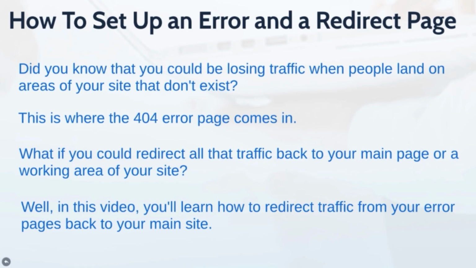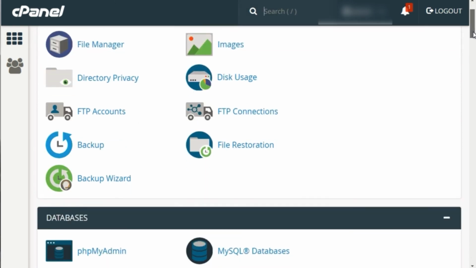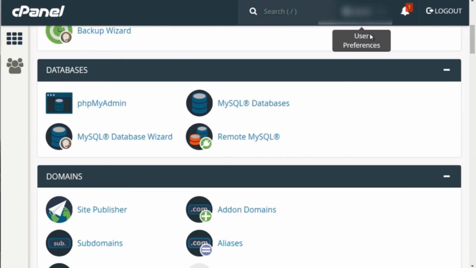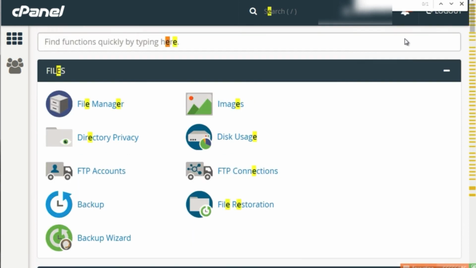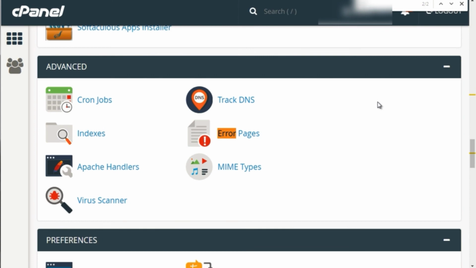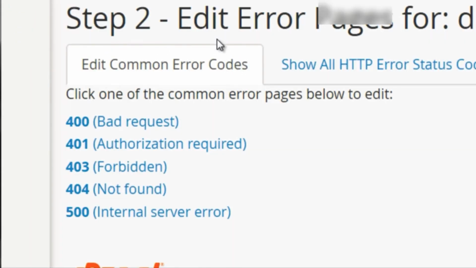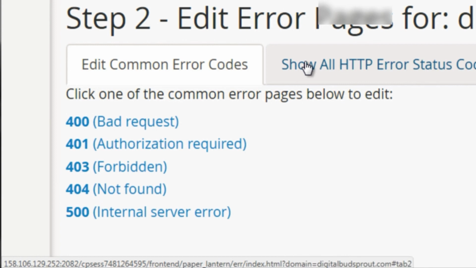What you want to do is find the title that says Error Pages. Don't worry about the icon. We can even do a search for error. That's not the metrics though. It's not going to be under there. It's going to be error pages, or it might be 404 pages. We have edit common error codes, or show all HTTP error codes. The 404 is the one that's not found. So, that's what we're talking about.